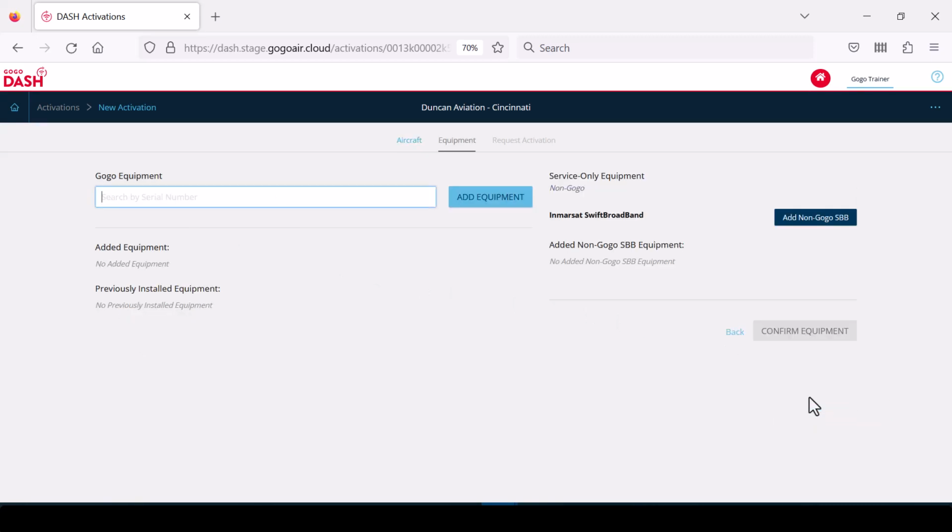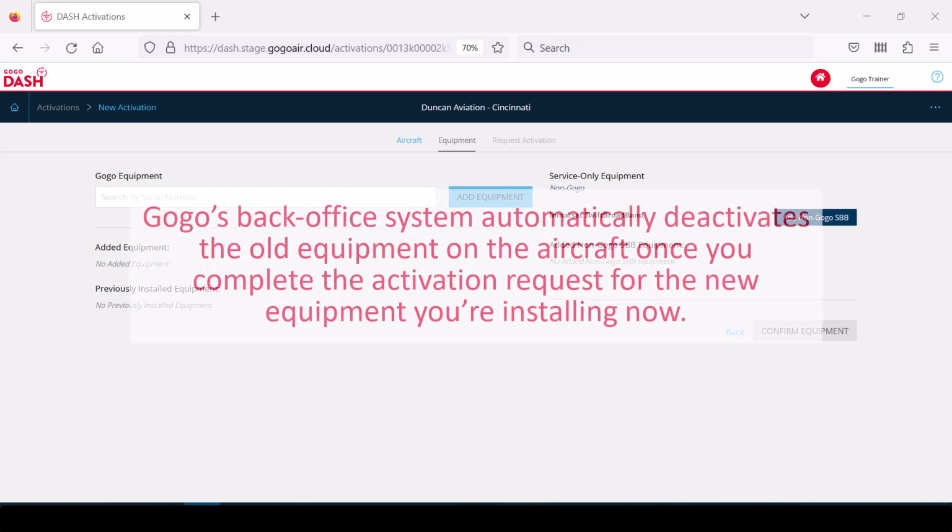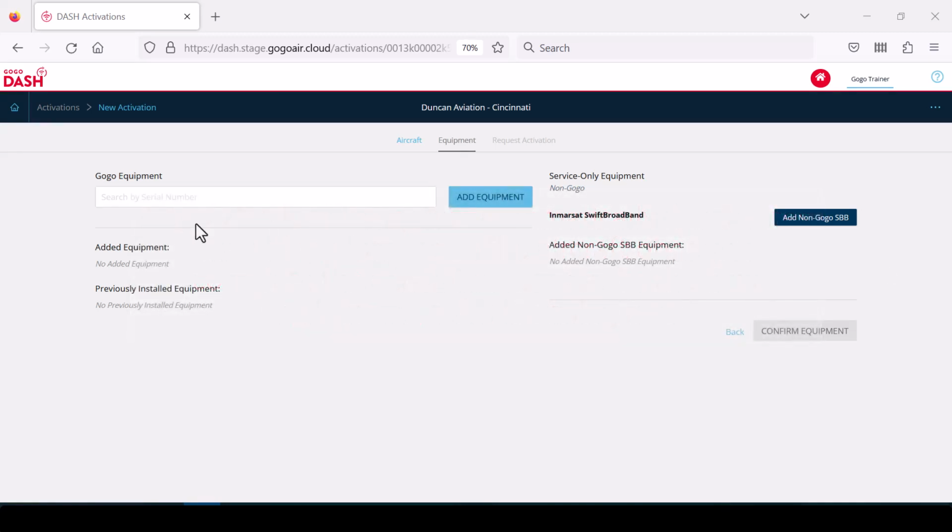You will then be able to view the equipment screen. If the aircraft has previously installed equipment that is being replaced, Gogo's back-office system automatically deactivates the old equipment on the aircraft once you complete the activation request for the new equipment you're installing now. Now type the serial number of the first piece of equipment you're going to add and click Add Equipment. We recommend you start with the LRU.